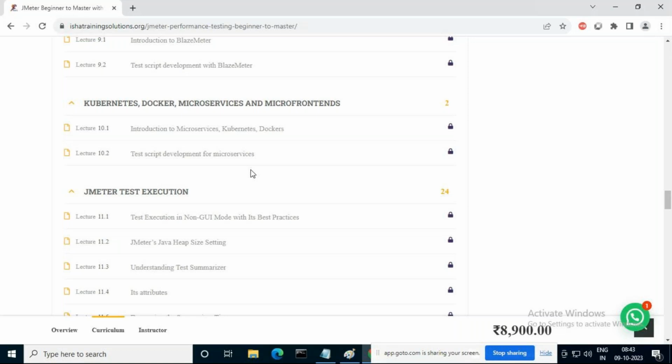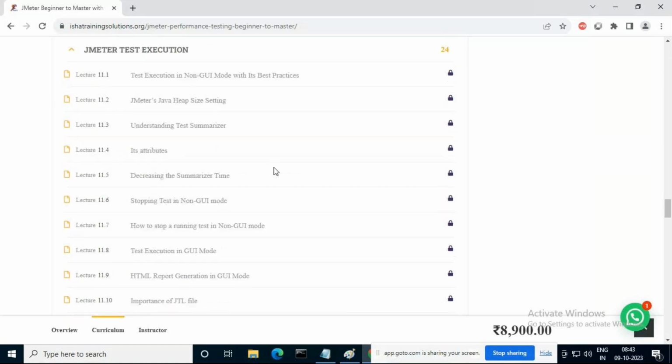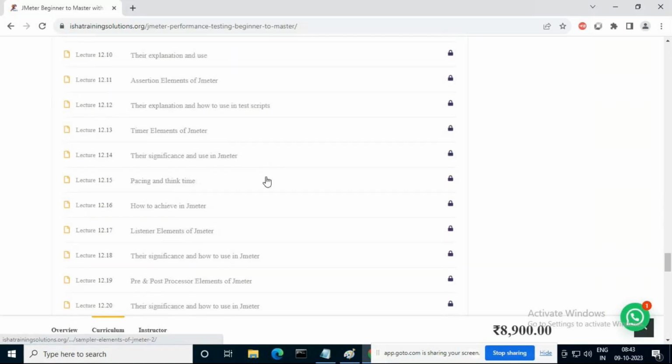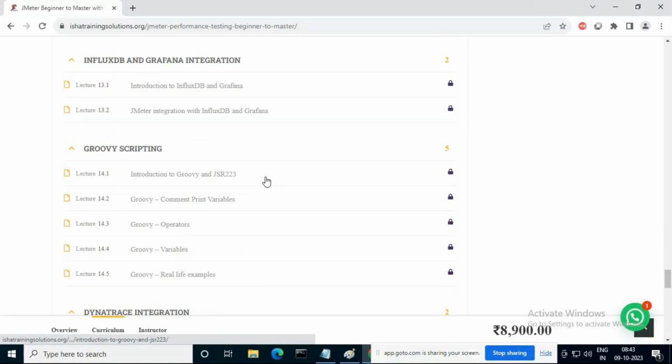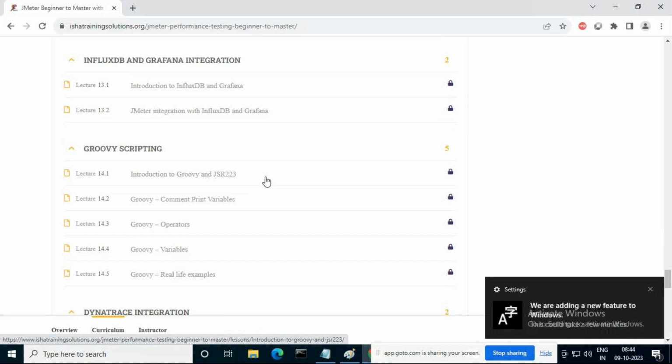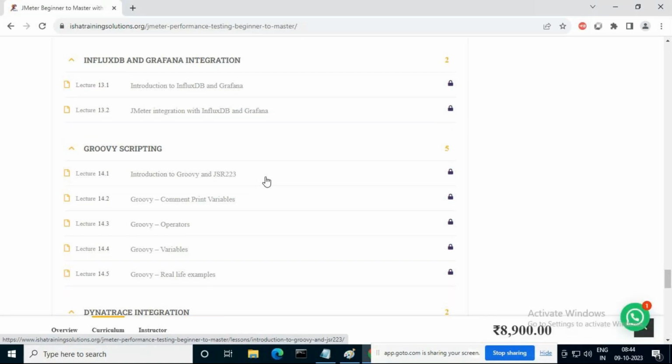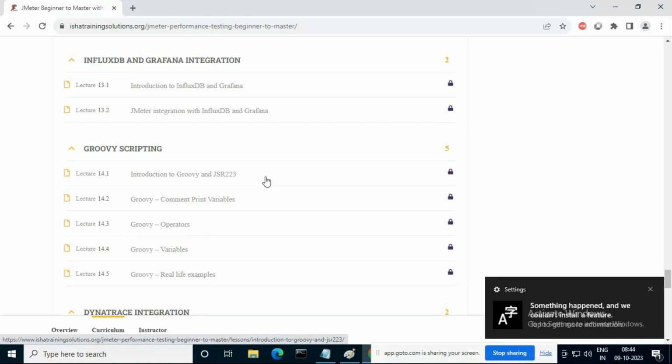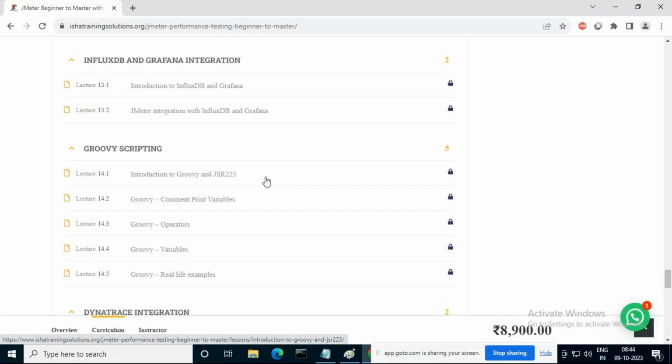Chandra, what about Jenkins in CI/CD pipelines? Yeah, hello. Integration of JMeter with Jenkins, I'm going to cover that as well. How to integrate JMeter with Jenkins, that I'll cover, and how to create a pipeline also. No, creation of pipeline, I'm sorry.